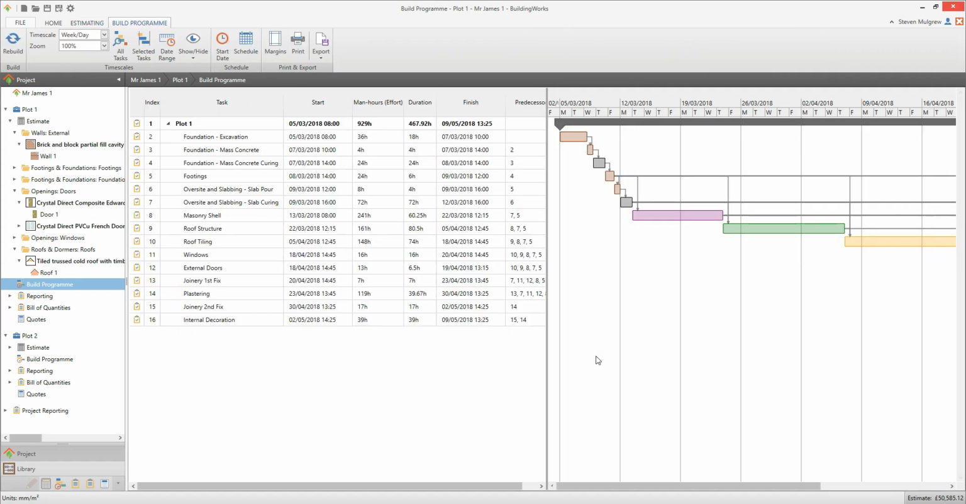After a few moments, the build program will appear on screen. On the left-hand side, you'll see the task list, and on the right-hand side, you'll see the Gantt chart. You can scroll across the task list and Gantt chart using the scroll bars at the bottom of the window.